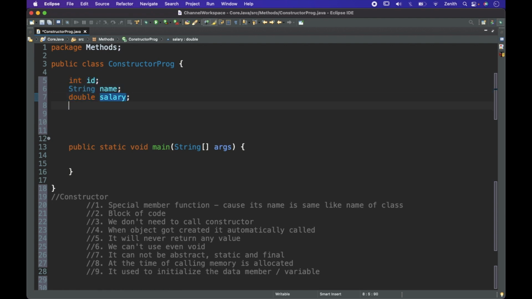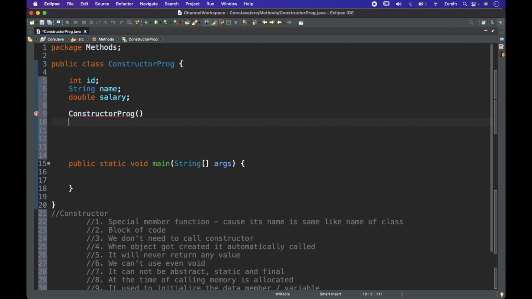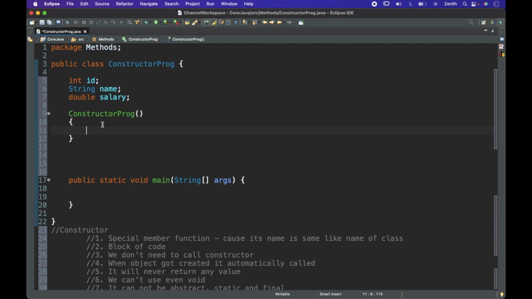Now we are going to create the constructor. As we have seen in the first line, it is a special member function because its name is the same as the name of the class. So I will copy the name of the class and create the method like this, called a constructor. Now this constructor does not have any parameter, so that's why it is called a default constructor.